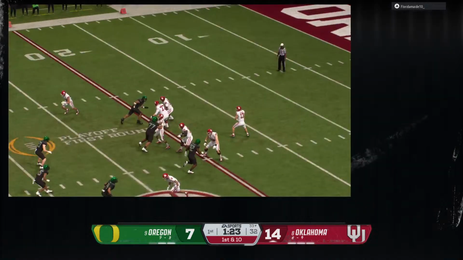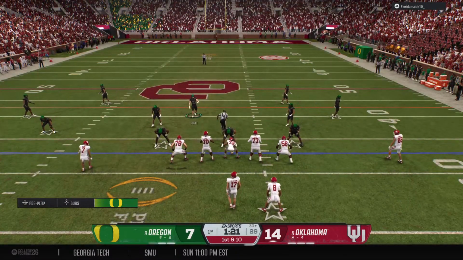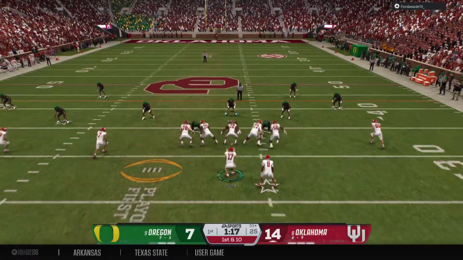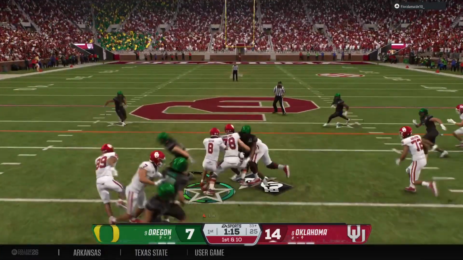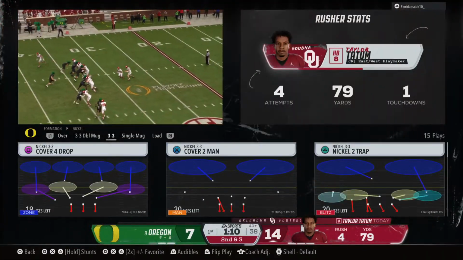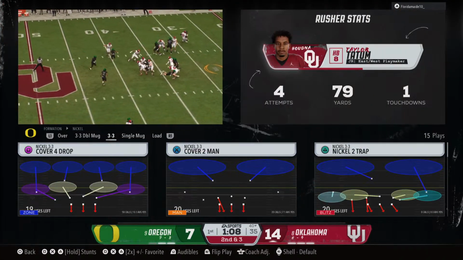3rd down conversion. The wideout sells that he's going to go downfield, turns and breaks back to the quarterback, sees the quarterback's eyes, and he puts the football right on his numbers. Very nice 3rd down conversion on the curl. And he's tackled right at the 40-yard line.